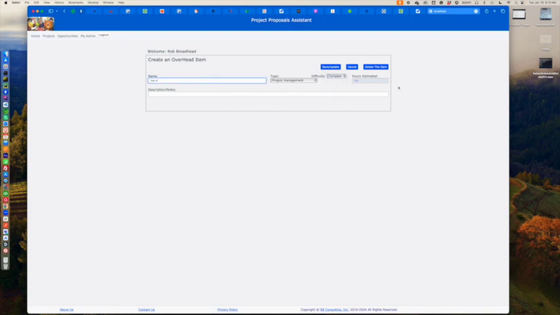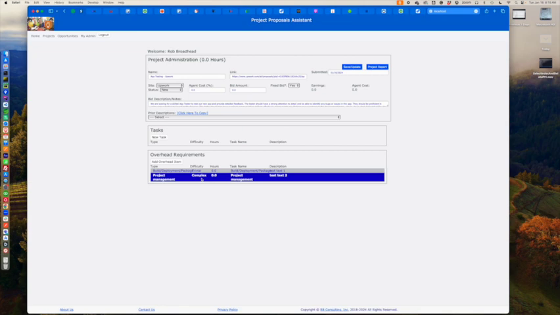Item 2. I wonder if these are not calculating right. That's interesting. Maybe we missed something there. So this is just going to be test text 2. Project management complex.